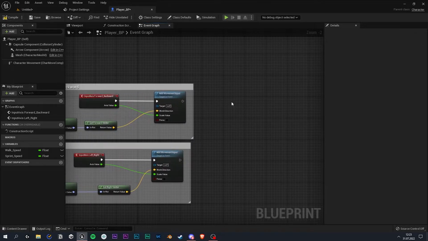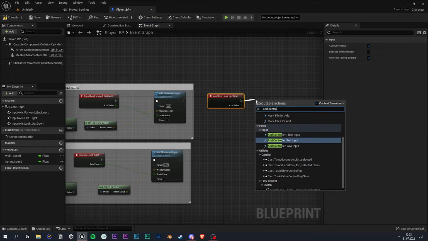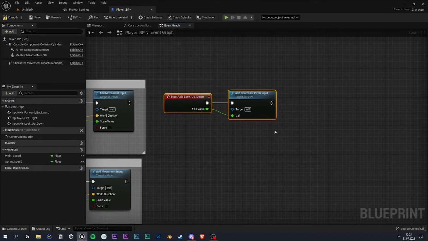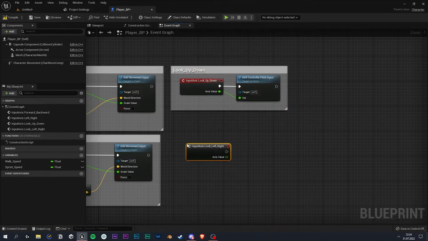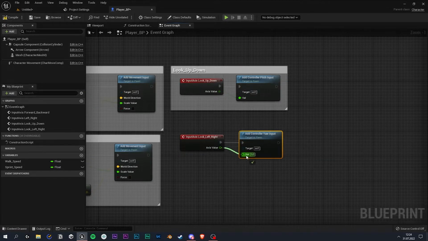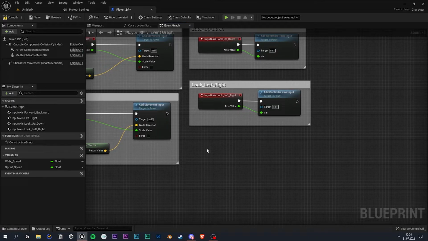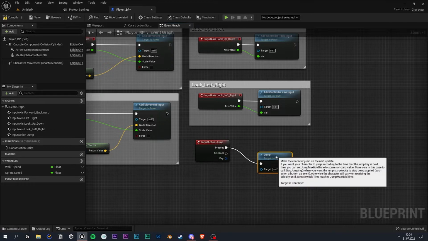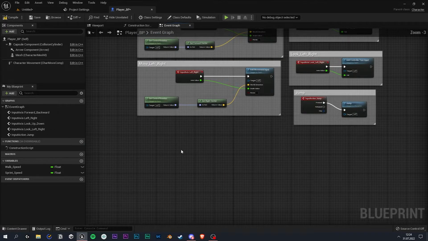Okay, now we make scripts for mouse input to look up, down, left and right. Now simple jump script. And under all of these scripts we make a script for crouch.